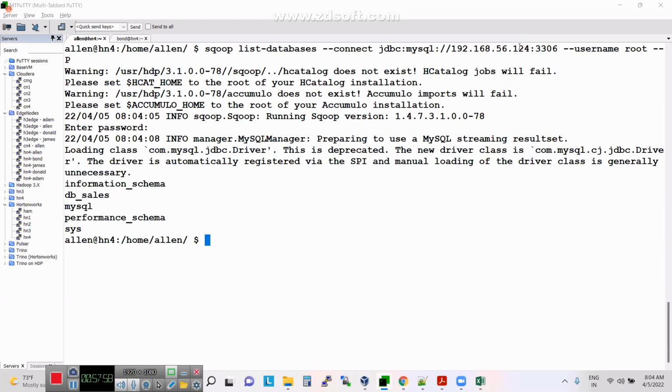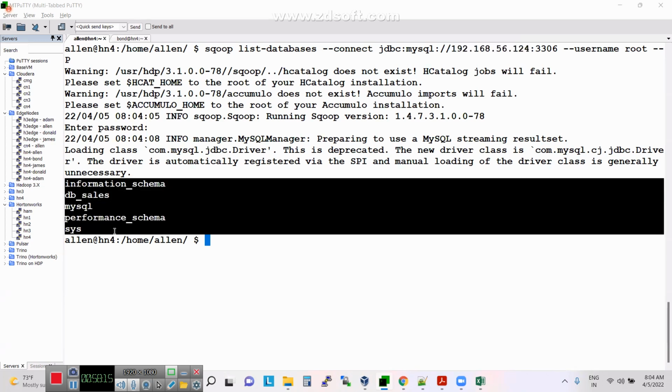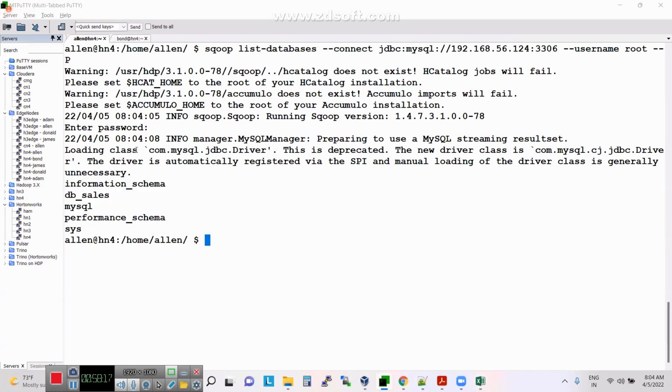If you change to a different IP address, then it will connect to a different store. Very simple. And you need to give that store's username and password. So using Sqoop, I'm able to connect to the JP Nagar store and see the data, what are the databases we have inside it.